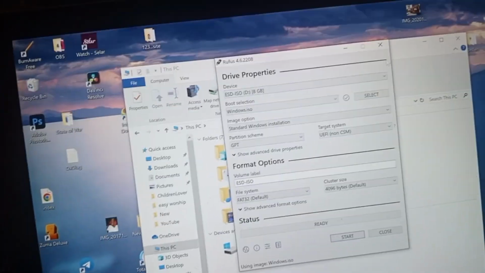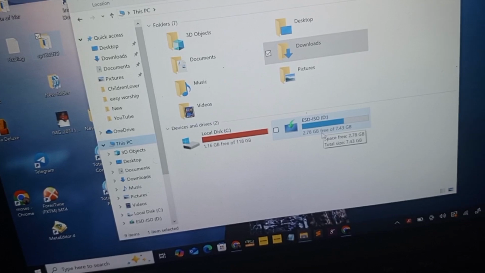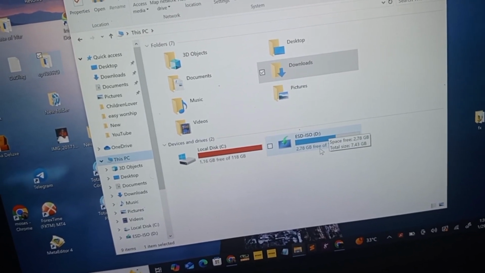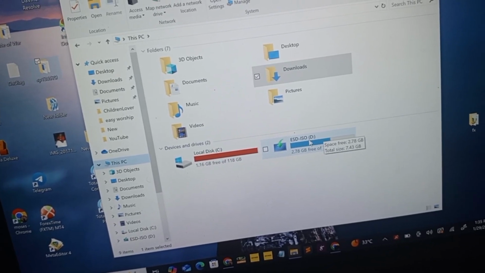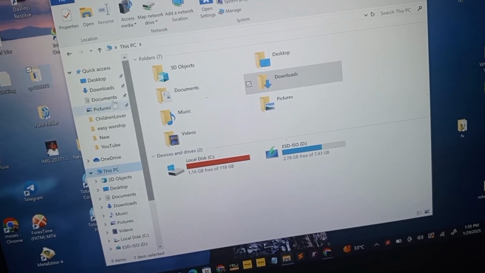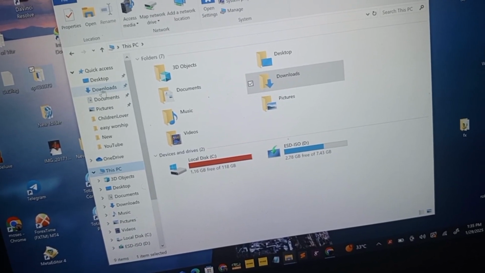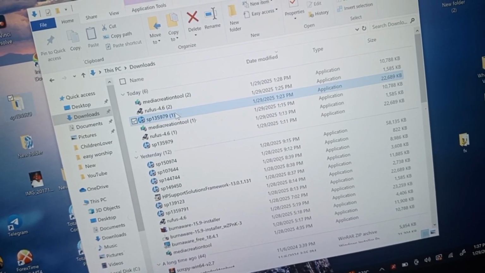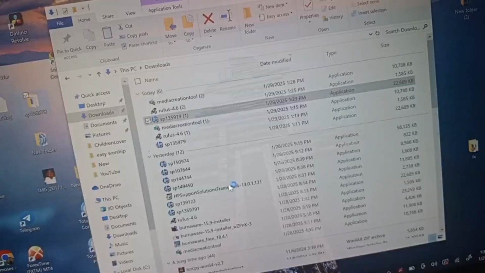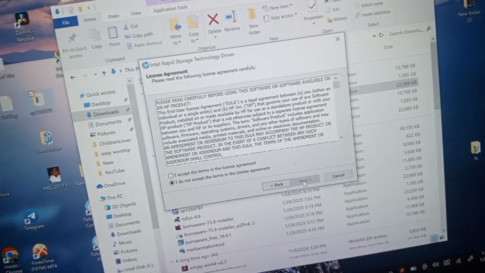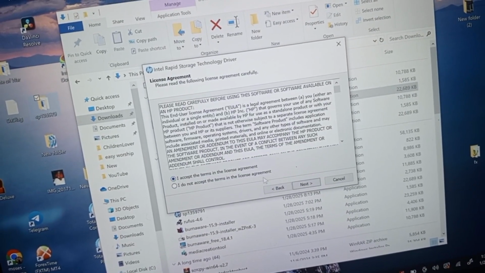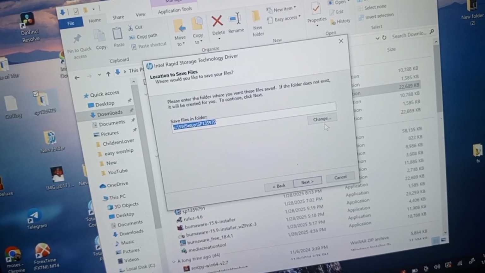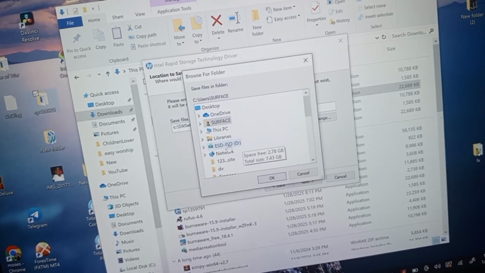So let's continue. We are through with this. I have my USB flash drive here, which I've already converted to a bootable flash drive. What I'm going to do next is go to my downloads and install this. I'll be installing it not on my system this time around. I'm going to install it on my USB, on my bootable drive. So I'm going to select this.